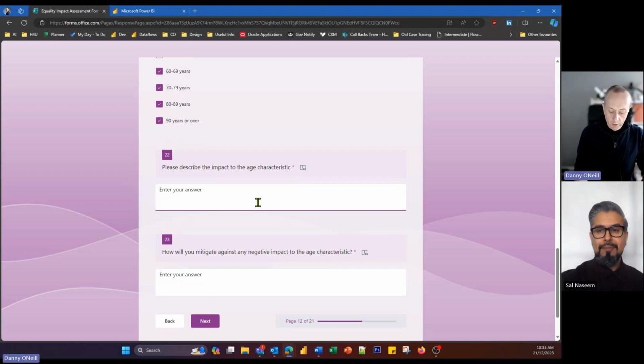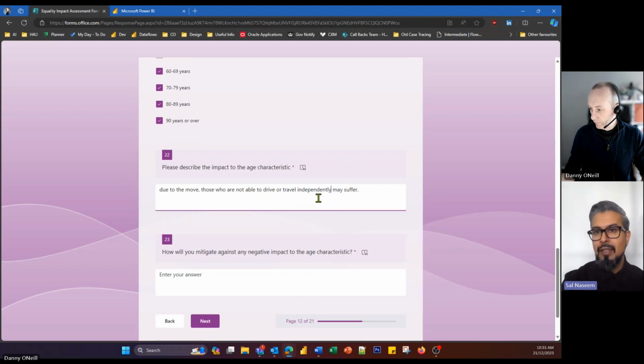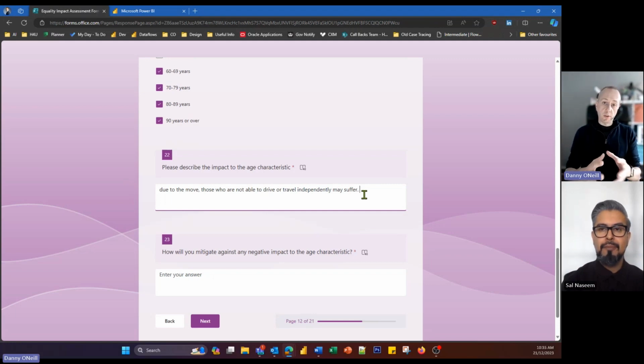Due to the move, there's that. It's also fair to say here, Danny, that what we're doing here is identifying a negative impact. Sometimes there may be positive impacts, and if we have a positive impact, we should articulate that as well. The key thing here is just to show your thinking. For the purposes of demonstration, we're going to keep the answers brief, but you can go into much greater detail.